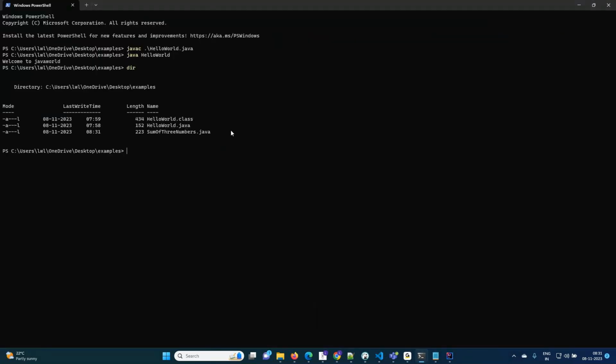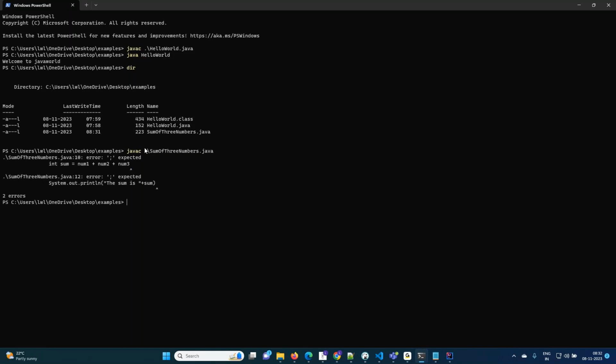If I see this dir, I have the sum of numbers. We have one more Java file here. First, we need to compile the program: javac sum of two numbers. I'm going to compile this here. It is going to give a compilation error, because syntactically you made something wrong. We cannot proceed further. Why don't you correct it, that is what it is saying.